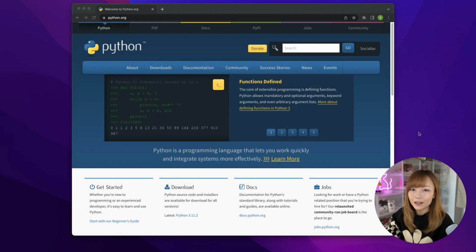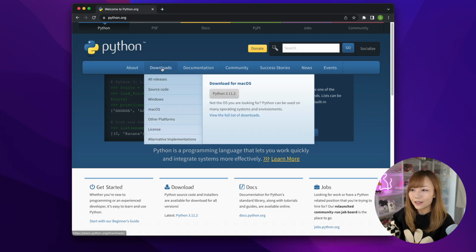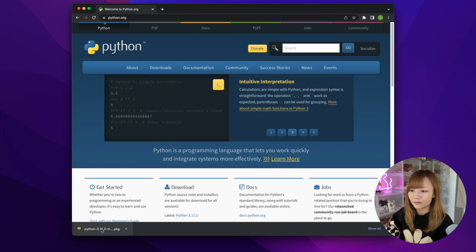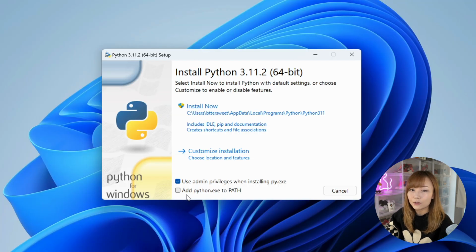So next, let's set up our Python development environment together. First, we'll be downloading and installing Python. If you're using a Mac like I am, Python should come pre-installed, but we'll be downloading the latest version. Go to python.org, click the download button at the top to download the latest version. Open the file you just downloaded and follow the instructions to install Python. And if you're using Windows, make sure to check the box for add python.exe to PATH.